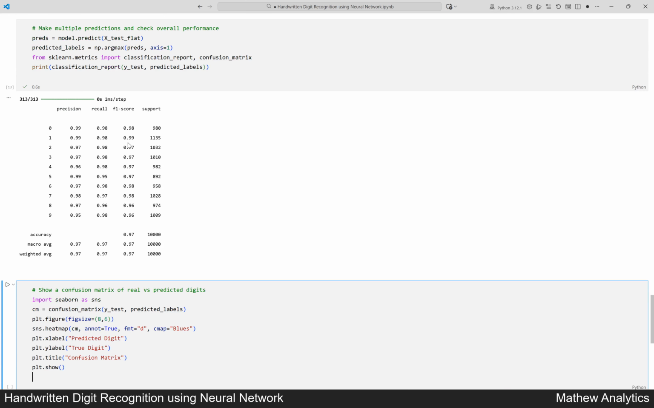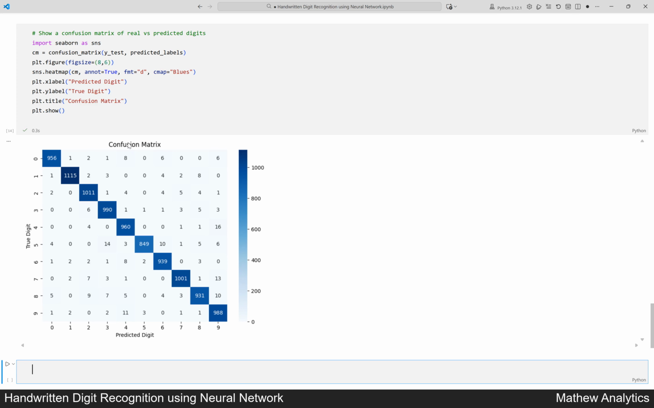Running the cell now. This confusion matrix compares the true digit labels to the neural network's predictions, showing how often each digit was correctly or incorrectly classified. Notice the darker diagonal cells representing correct predictions, indicating the model's accuracy for each digit. This visualization helps us understand the neural network's performance by highlighting which digits it predicts well and where it struggles. Ideally, most values are on the diagonal, showing perfect predictions. Off-diagonal squares mean mistakes.